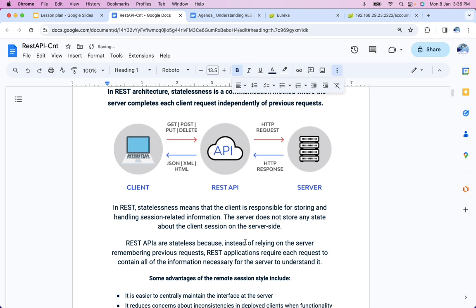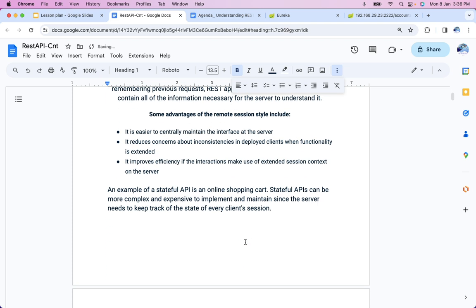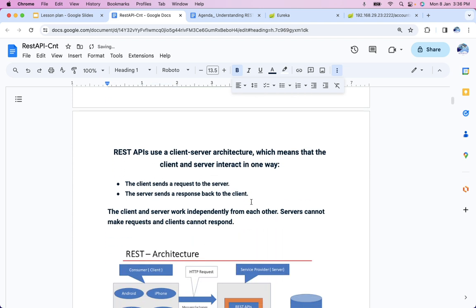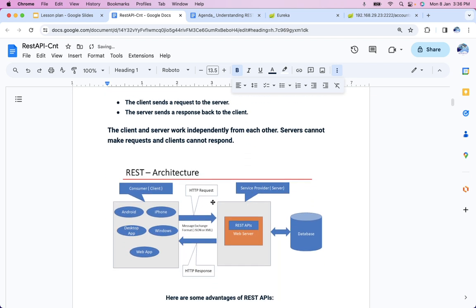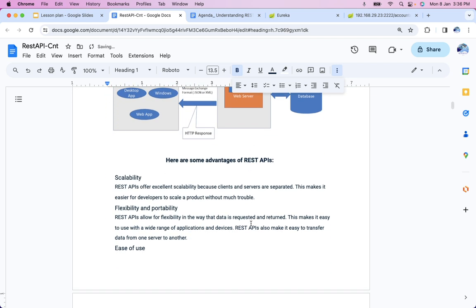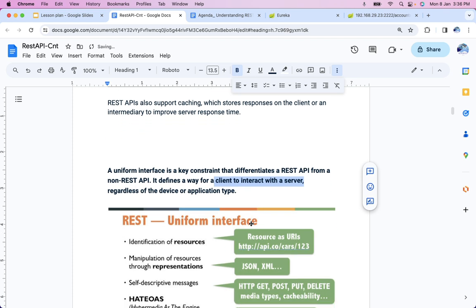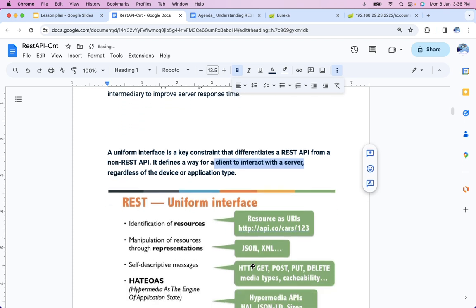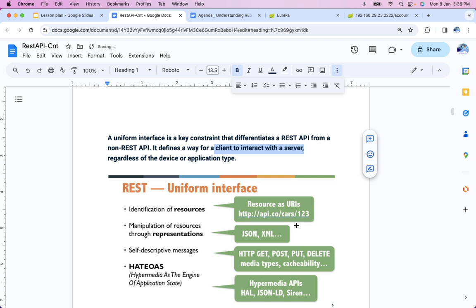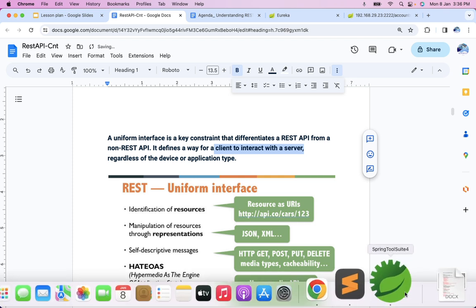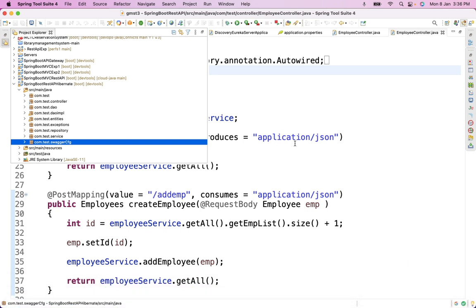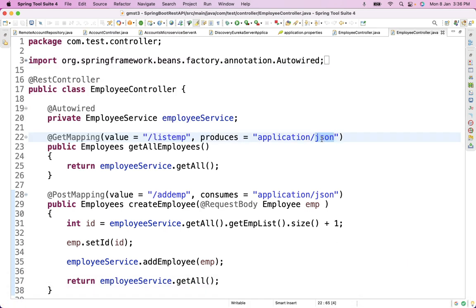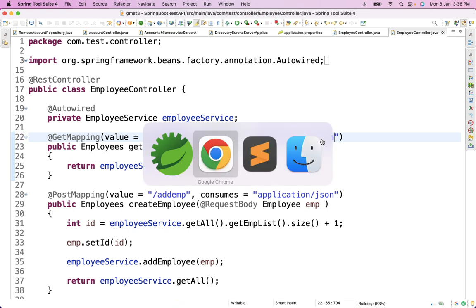Statelessness, how we can differentiate it, and what is the client-server architecture design structure. What is the uniform interface URL link, how do we take the URL link, and what type of media type, either XML format or JSON format. Here you can see we have mentioned what type of data we are giving: application JSON, application XML, application HTML. We can change it as per the requirement.